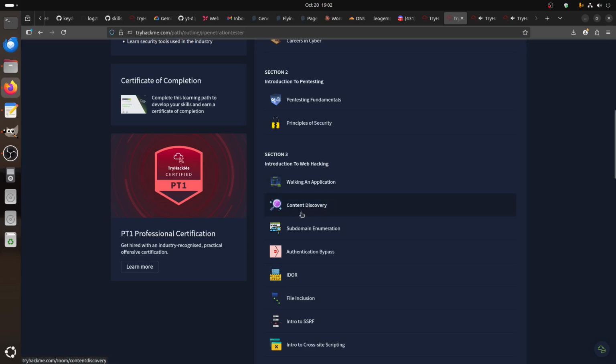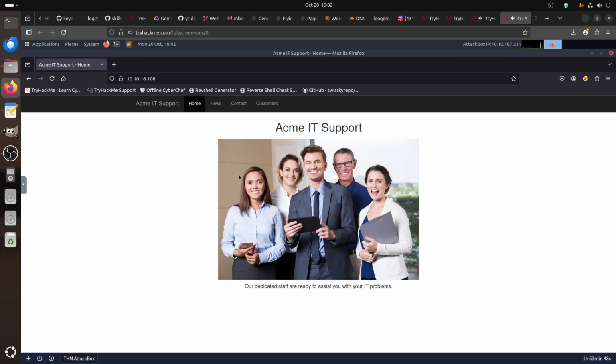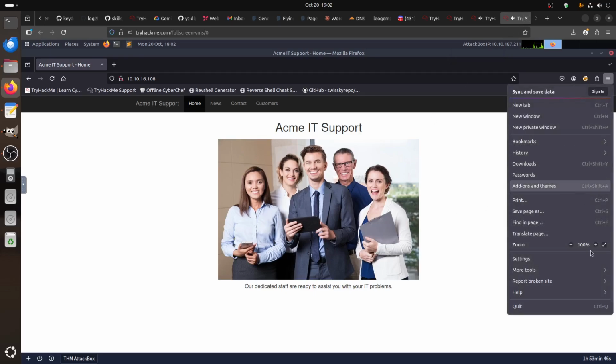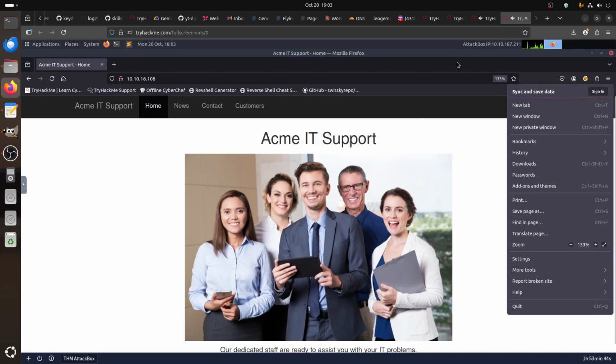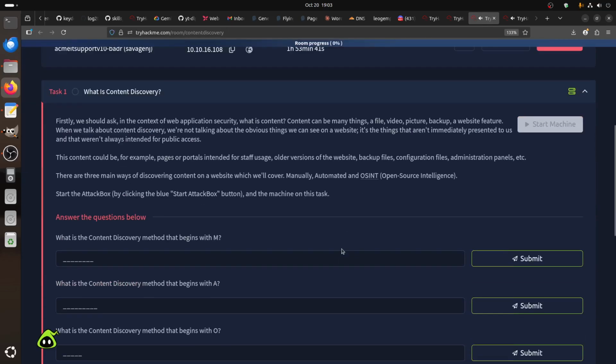So I'm doing the Content Discovery room. This is an easy room. Learn various ways of discovering hidden or private content and whatever could lead to new vulnerabilities. This usually applies when you have a website, like this one we have now, and you start enumeration. That's what the room is about, content discovery, to see the easy wins that you can see in the website.